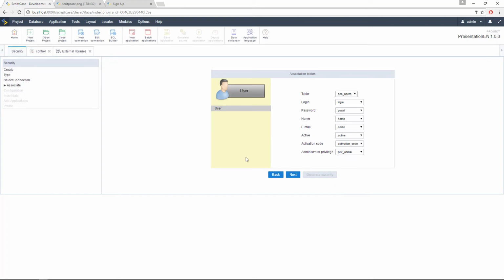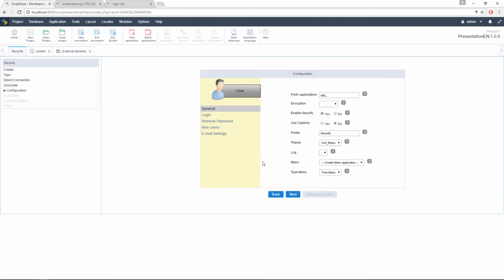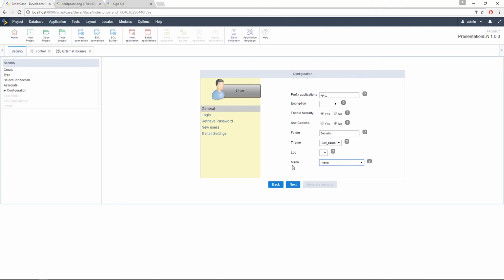Okay, table created, association done. Here we are going to configure some options. Okay, so for example, for the menu application, you can create a menu application and attach this menu application to your security. We have here some menu applications. I can, for example, apply this menu application, and then my security will be inside the menu that I already have. The security model will create all the applications you need to manage the authentication and security for your system, and it includes a login screen.